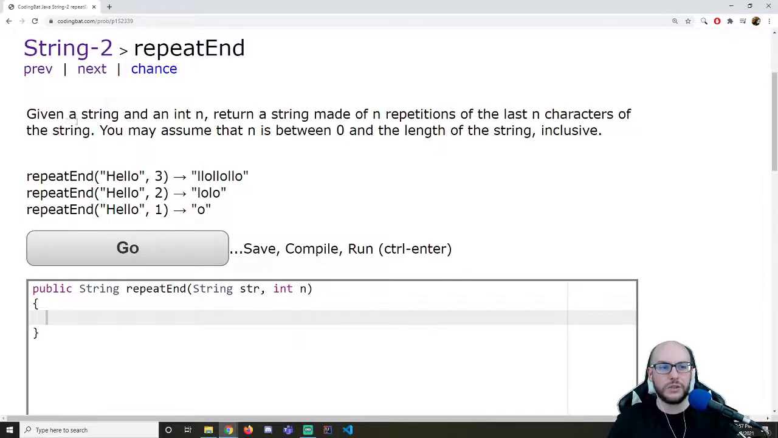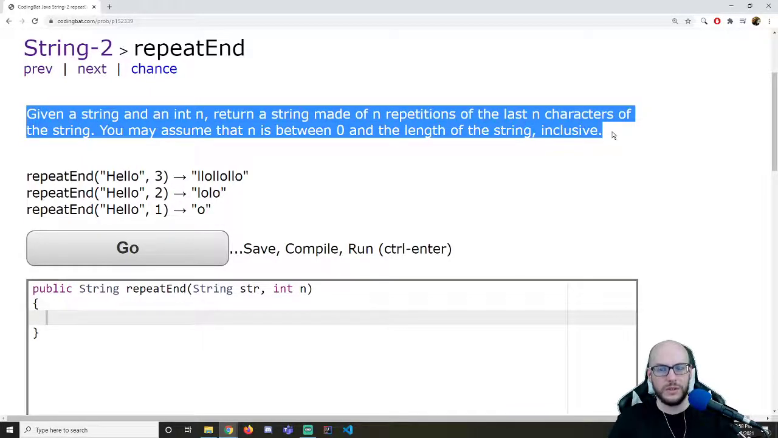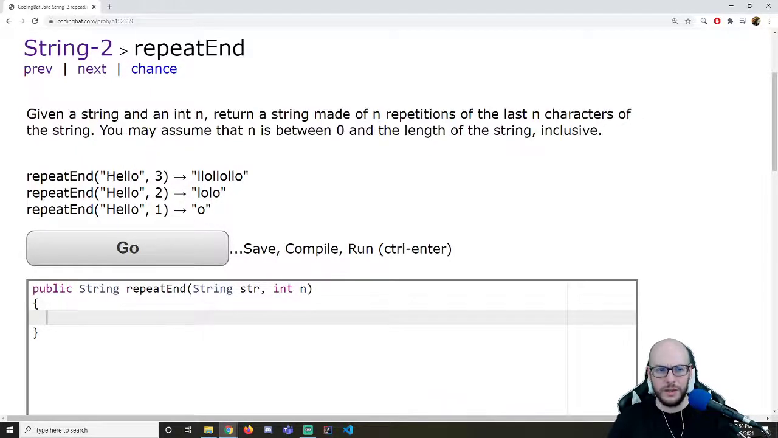Repeat n: given a string and an integer n, return a string made of n repetitions of the last n characters. You may assume that n is between 0 and the length of the string inclusive. I think the examples do a really good job of explaining what's going on here, more so than our English explanation. So given a string such as hello, and 3, we want the last 3 characters repeated 3 times. That's what that means. We want the last 2 characters repeated 2 times. The last 1 character repeated 1 time. All right. Not too shabby.